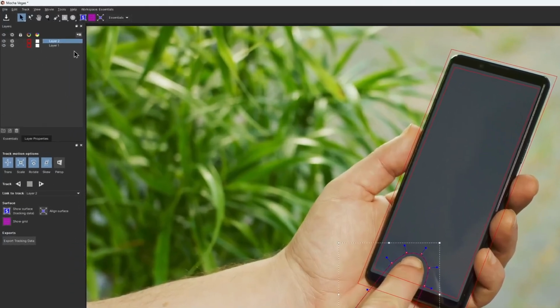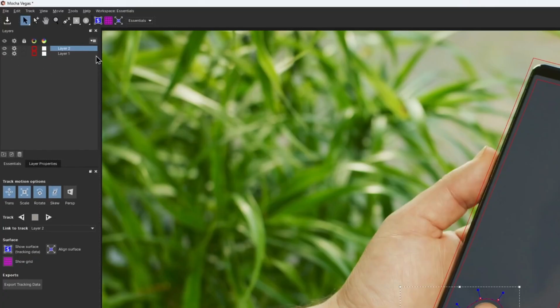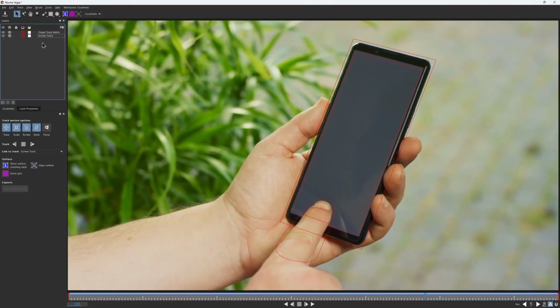Pay attention that every time we create a new layer, it appears on the top of the layer list. Layer order is very important. Layers higher in the stack will work as an exclusion mask for the layers below. To make it more clear, let's rename the layers accordingly. I double-click on a layer and call the top one Finger Track Matte and the bottom one Screen Track. So the finger layer we have made is on the top of the screen layer and will work as an exclusion matte. Now we have the two layers we need, we are ready for the tracking stage.